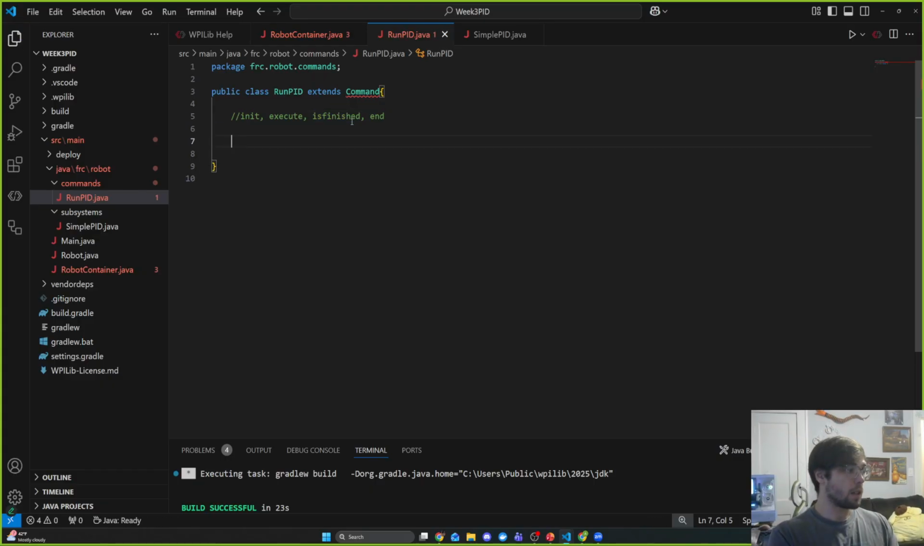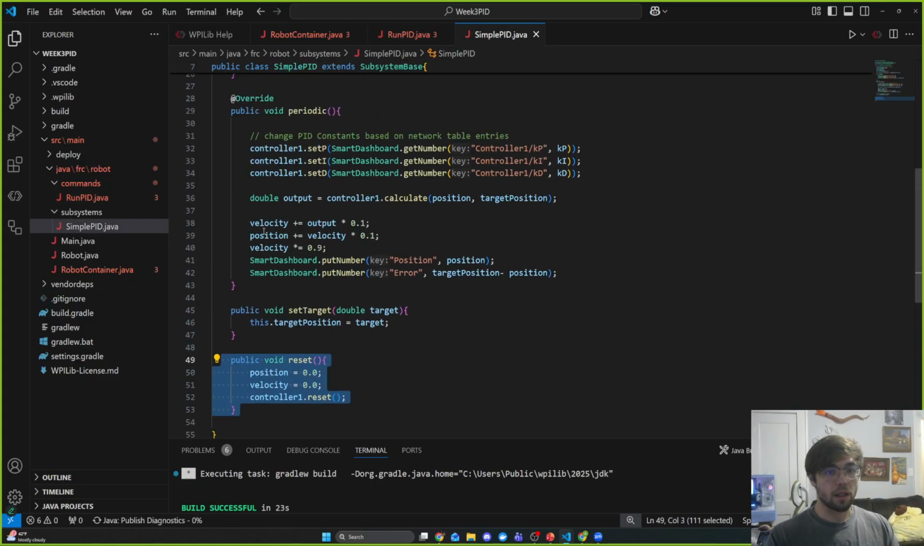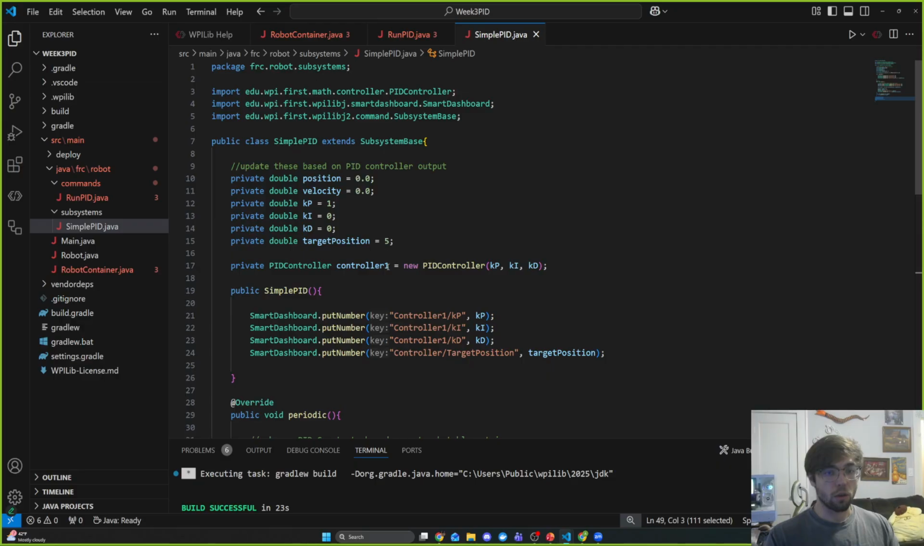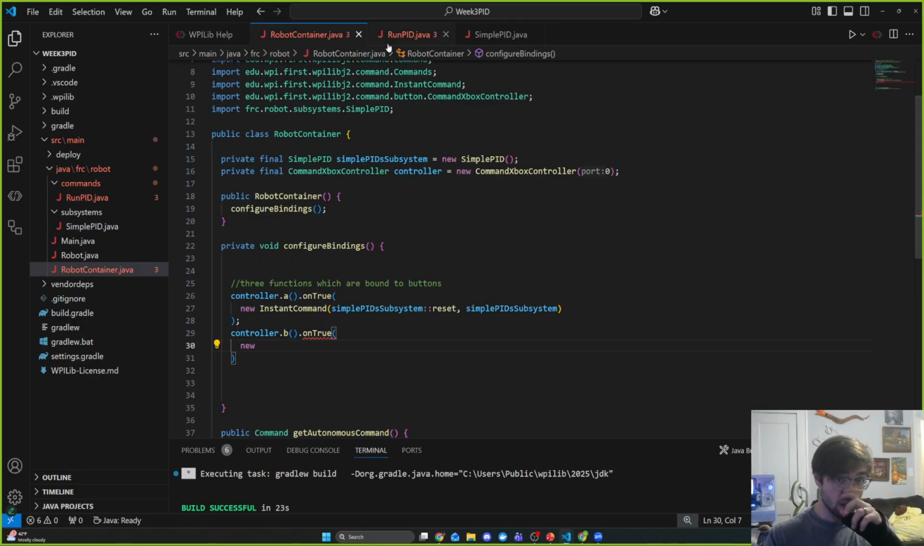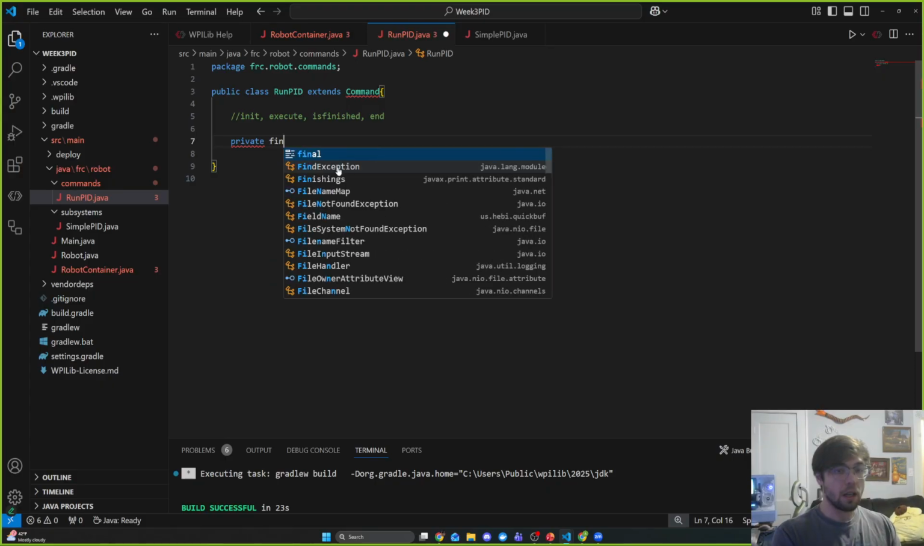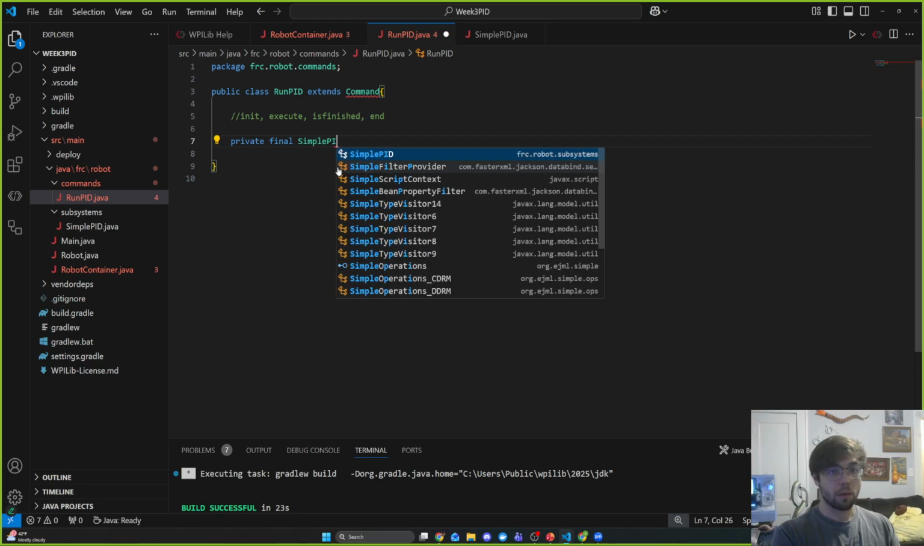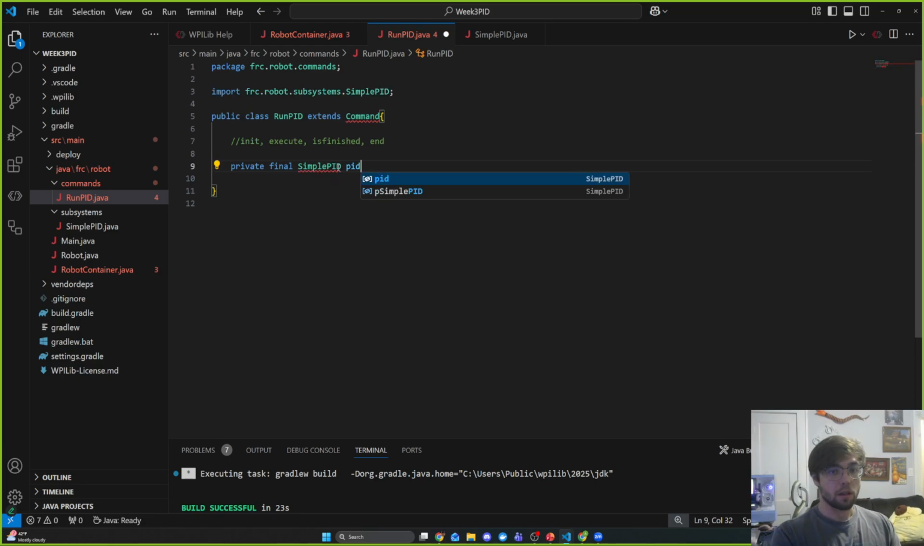What this command does is it's sort of the second one, where your subsystem has the controller running in it, and you're just going to be changing the target output of that, right? So here we're going to need our subsystem. So we'll do PID, simple PID, PID, yeah.